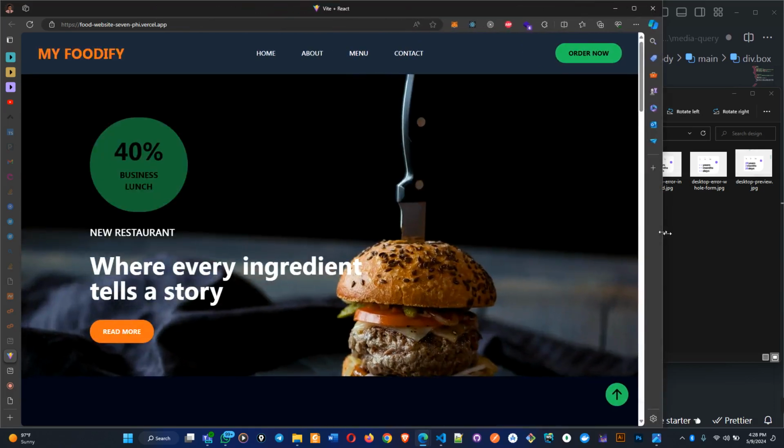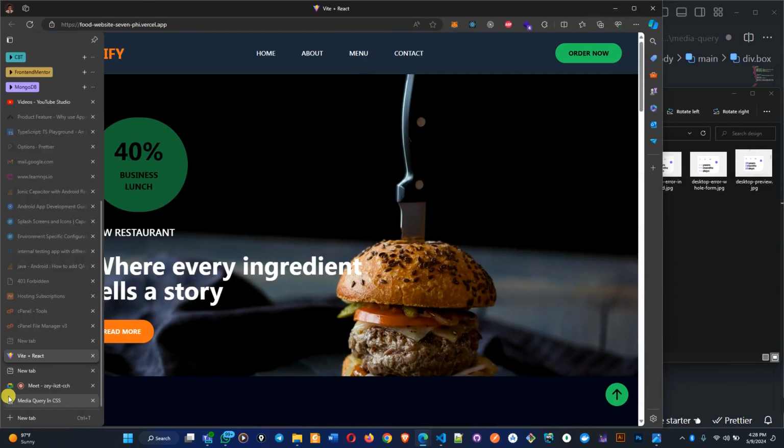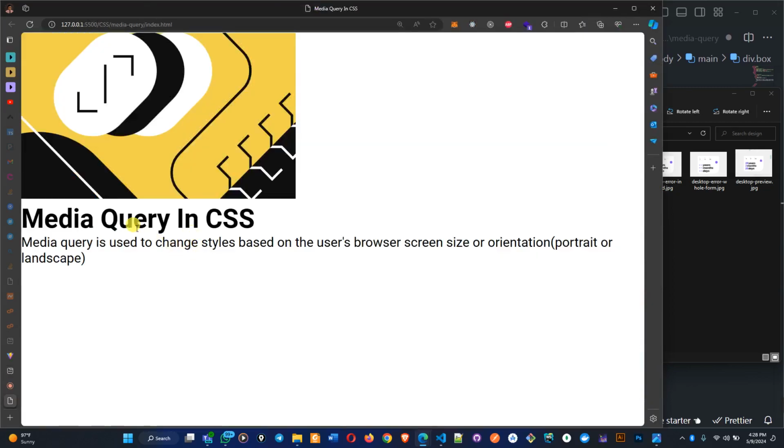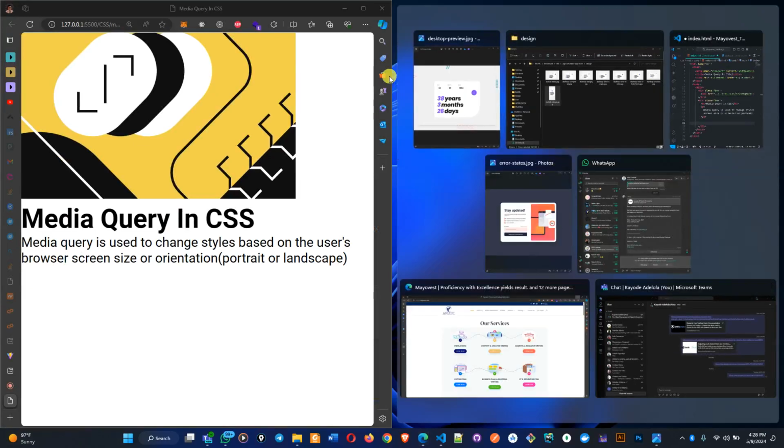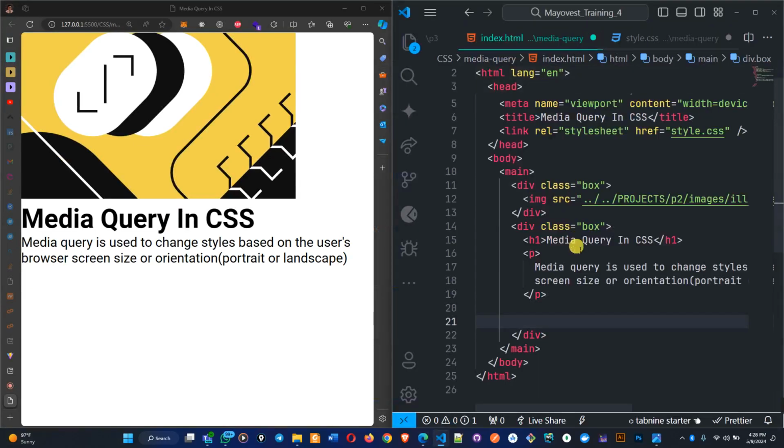Again, responsive design. And how do you achieve responsive design? You are going to be using media query, because that's what you use to tell the browser to change a particular style based on the screen size that you are working with at that particular time. So how do you use media query in CSS?